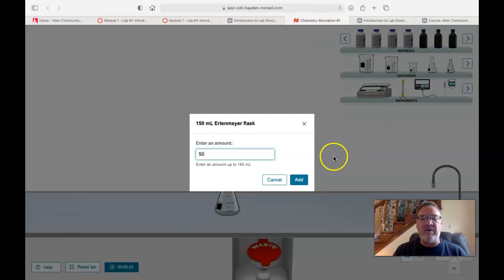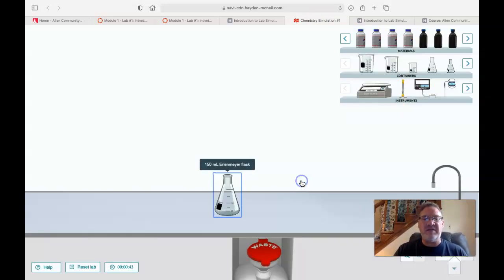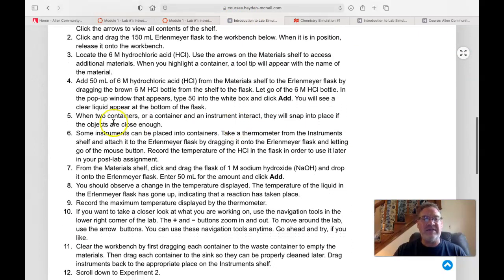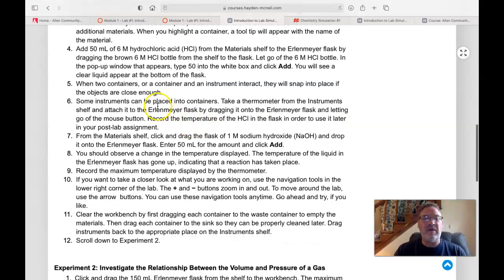Make sure you write down on a piece of paper, hey, this is how much HCl I have added to this. Okay. And you can see, hey, when the two containers are close and interact, you're going to see that in there. We've got some instruments that we're going to use. So they say take a thermometer.